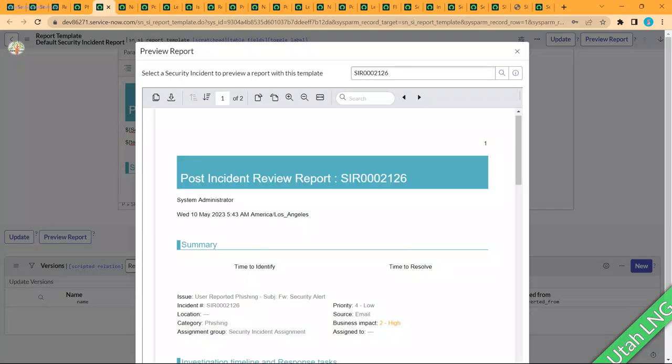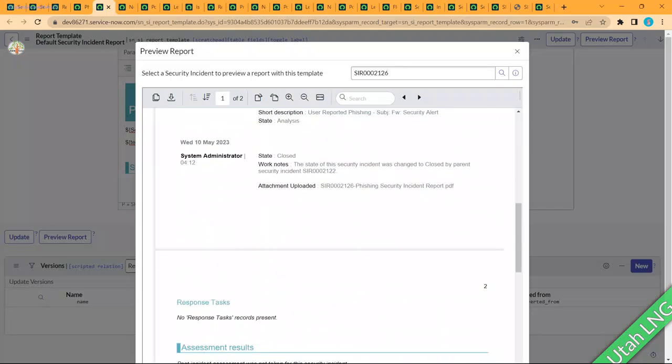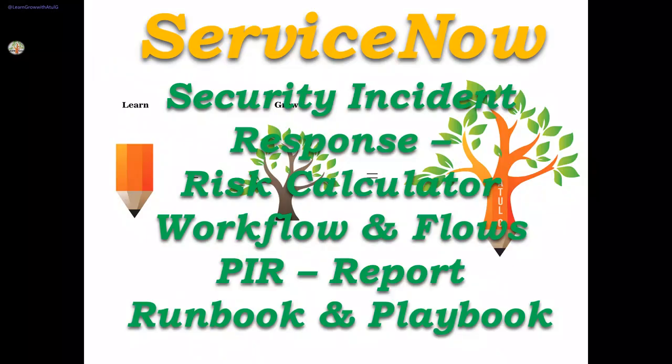So it gets generated, and then I can download this report easily in this particular part. Now, what is the last point in this series? I can say runbook and playbook. Runbook means kind of an SOP, which tells how a particular incident gets resolved, what you have to do, where you have to go.